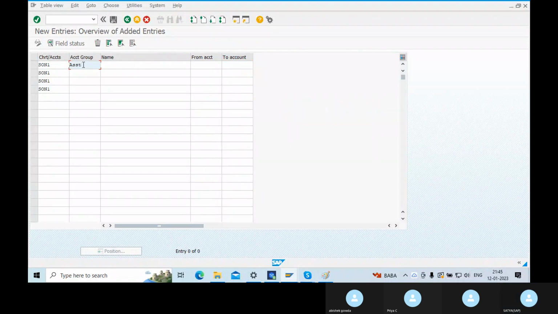One is asset. Asset group, actually in a short form, you write like ASST, asset. Liability is LIAB. Income, INCO. Expenses, EXPN. And here give the narration. Asset account for the enterprise. Okay. So this one is liability account. This is your income. And this is your expenses. Expenditure account. Okay.